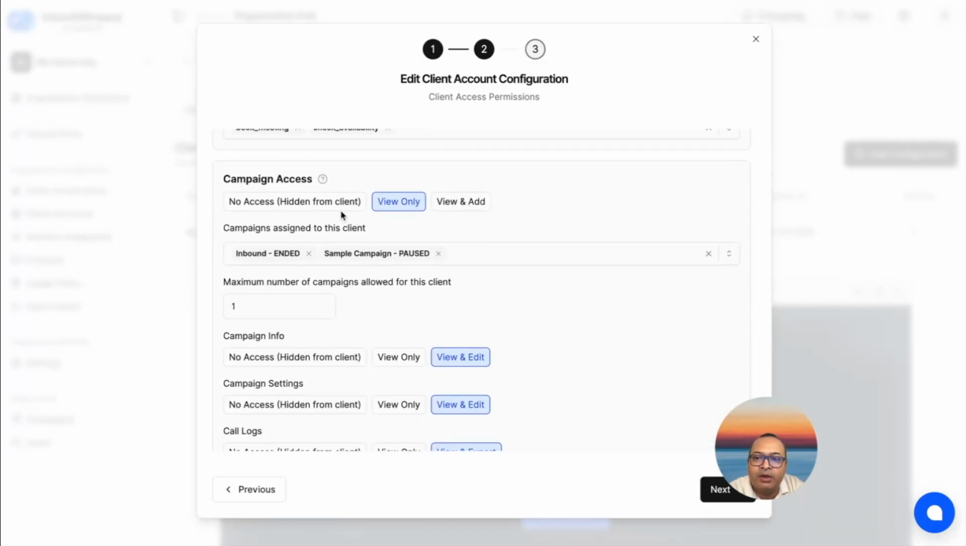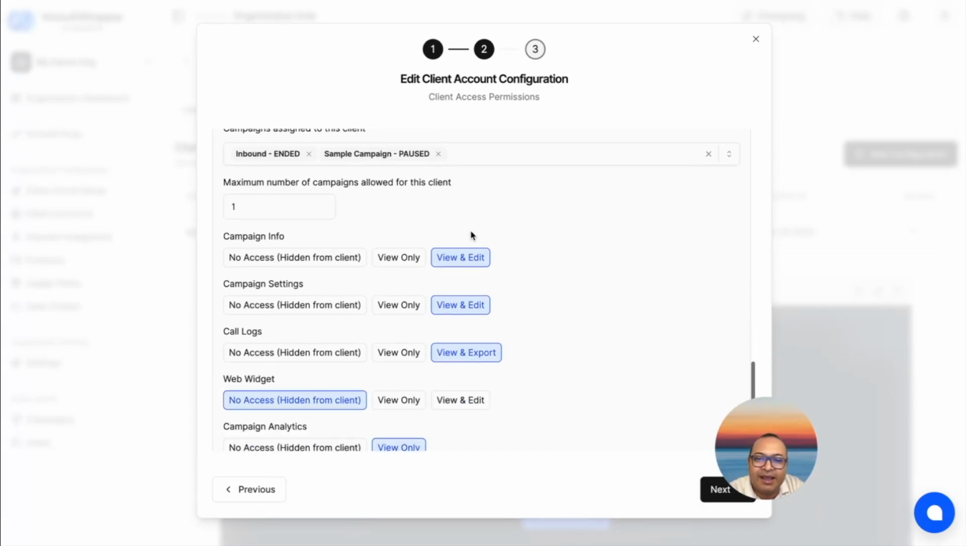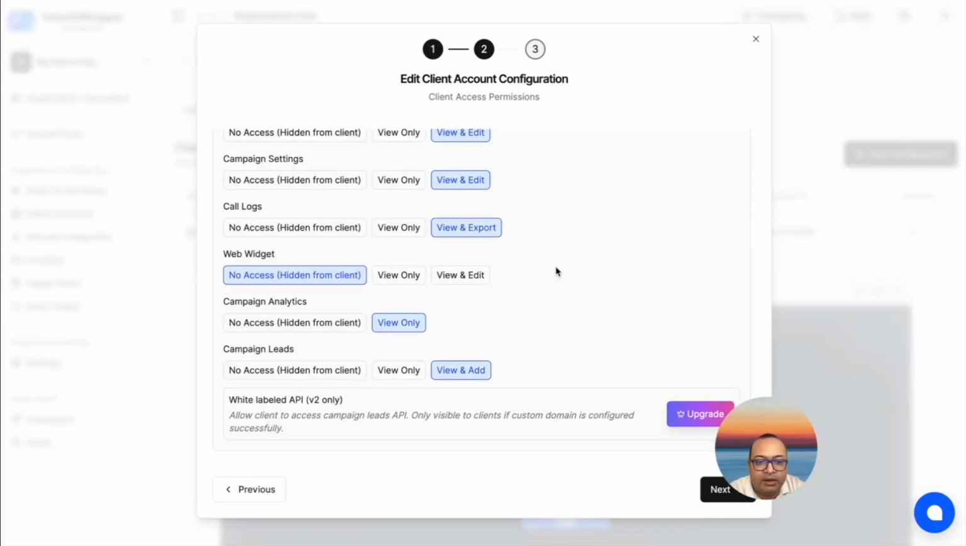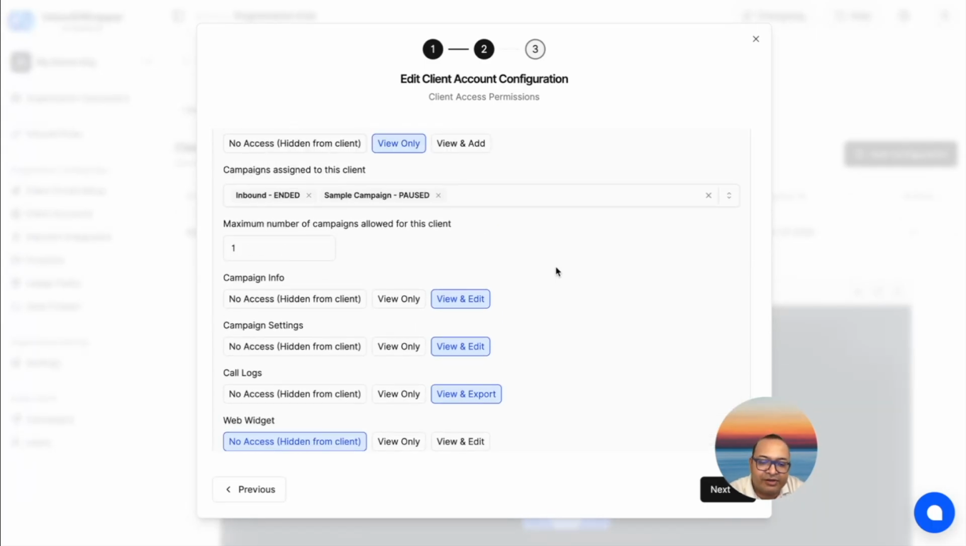No, I want them to see campaigns. I don't want them to be able to edit. So I've given them two campaigns, inbound and sample. Bad names, but it's a demo account. And then I have some more granular campaign controls, right? I want them to be able to edit their leads and all of that. So the rest of the things are self-explanatory.